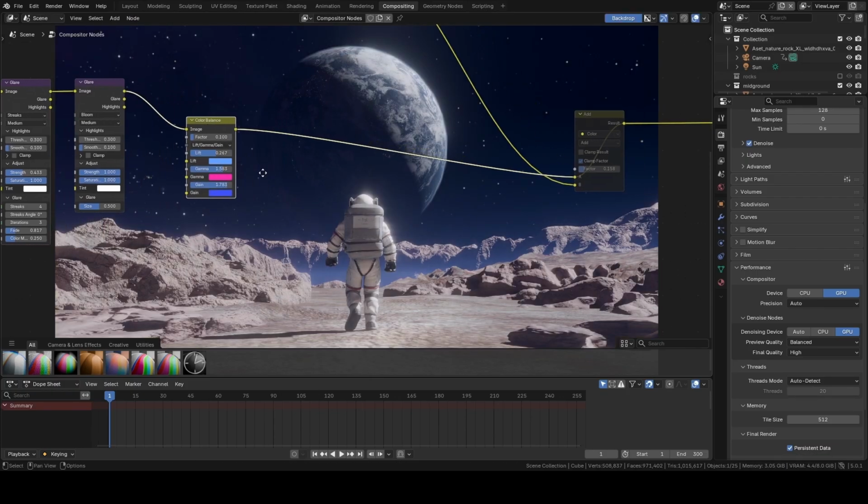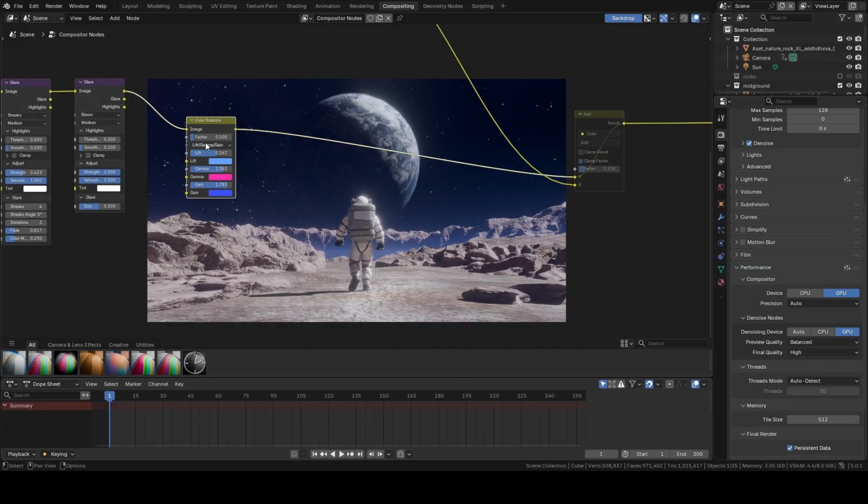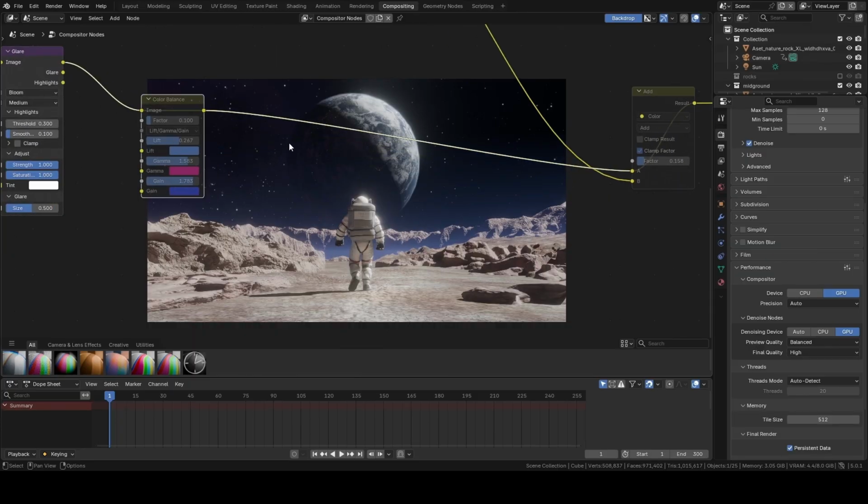And then in the color balance I made this scene more bluish, because without it, it looks more yellowish, and I didn't need that. I needed it to be blue. So I played with its parameters until I got the value I needed, and I was happy with it.